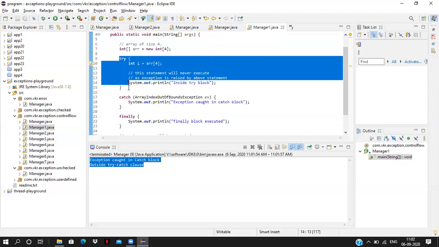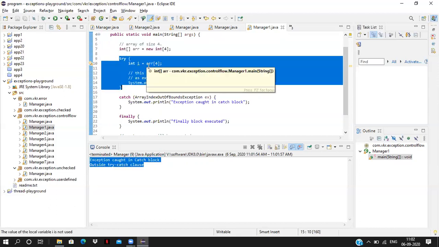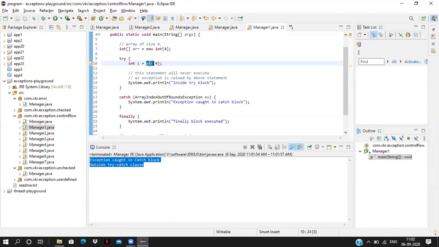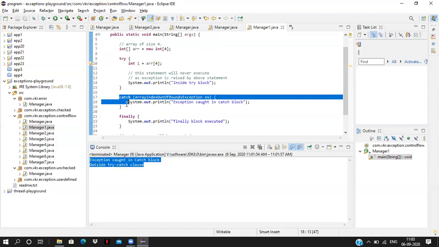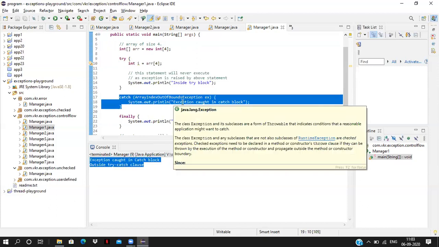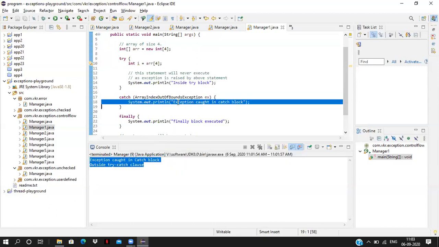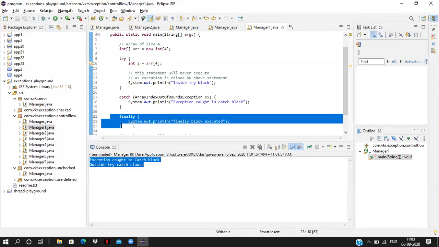Now inside the try block, array of 4 is the statement where an array index out of bounds exception occurs. This statement is producing the exception, so we are catching it. Inside the catch block, we are just printing that the exception is caught. We will get this statement first, and after that the finally statement also will come.